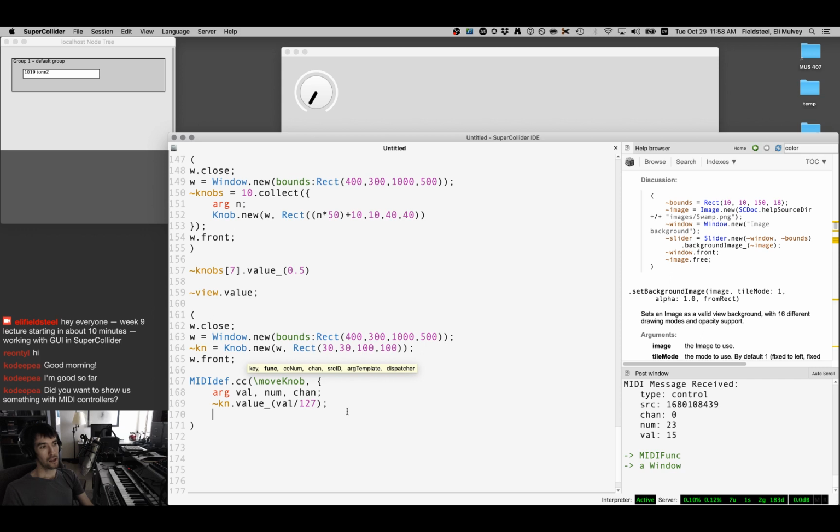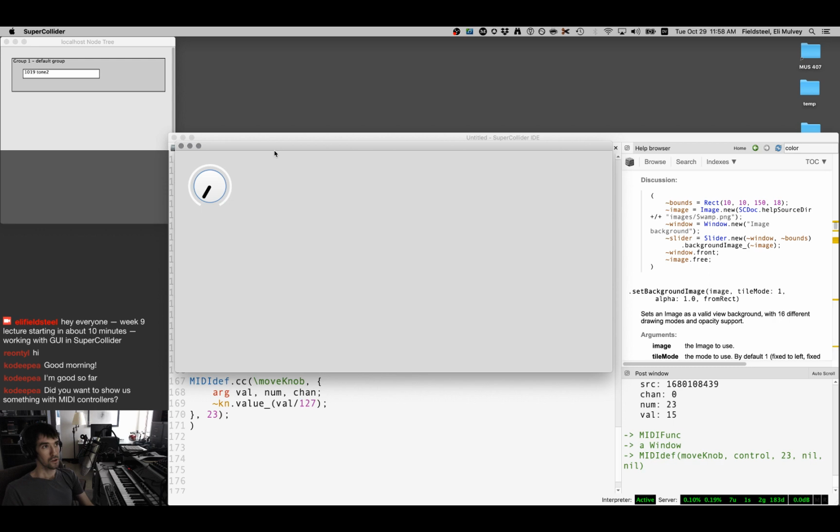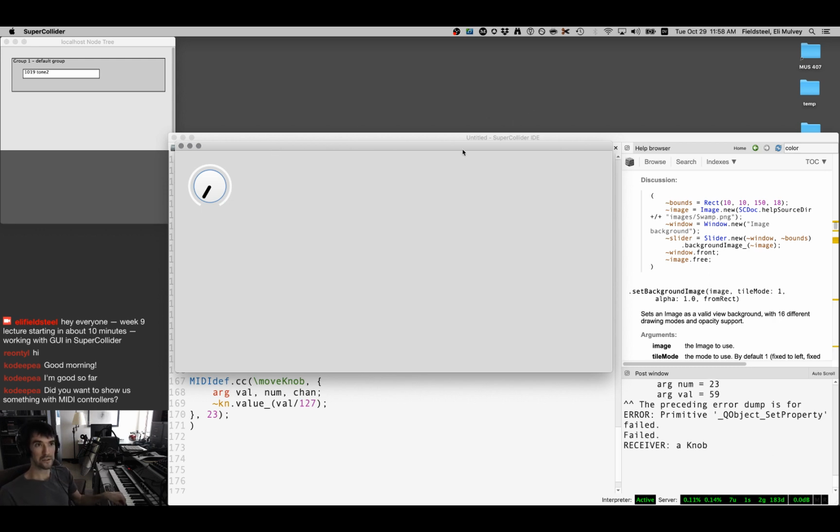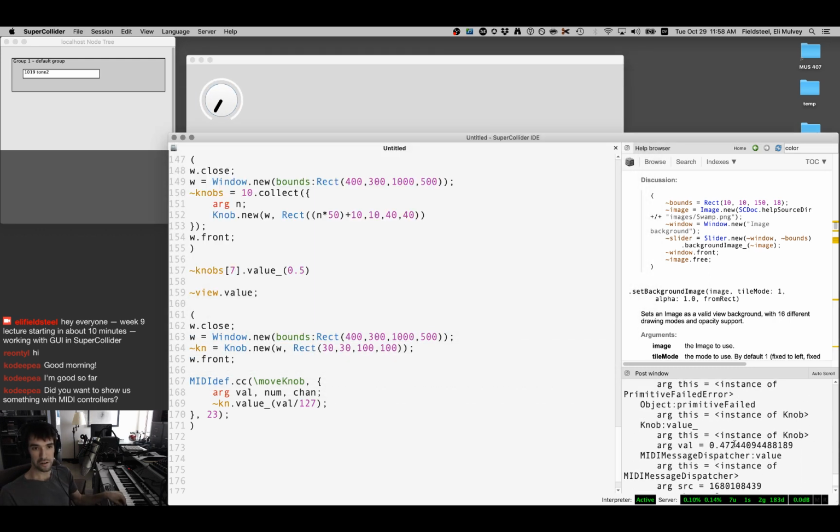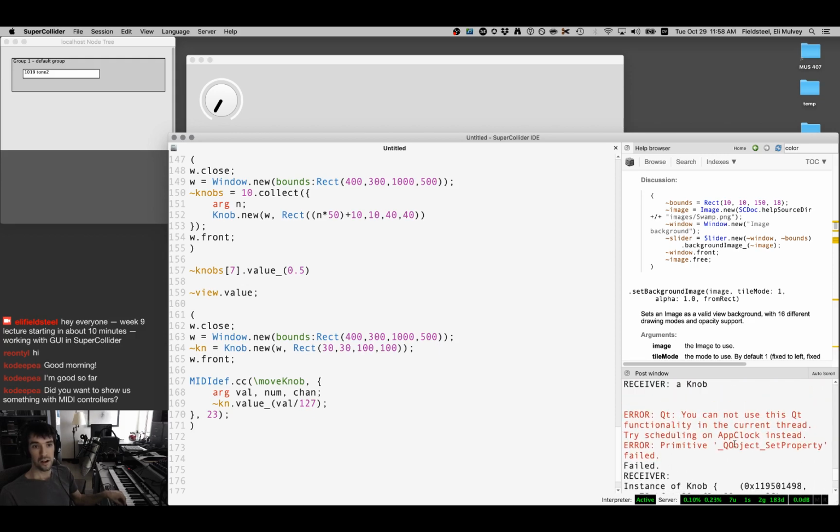Right. And then we want to say only listen to controller 23. Okay, so now if I move this knob, oh, okay, so it's not quite working. And I'm glad I showed this error earlier, but we're getting the same issue. You cannot use this Qt functionality in the current thread. Try scheduling on app clock instead. So there's some scheduling business that happens when a MIDIdef or any kind of external data function is required to talk to GUI. But we don't have a fork or a play here. So how do we get this to happen on the app clock?